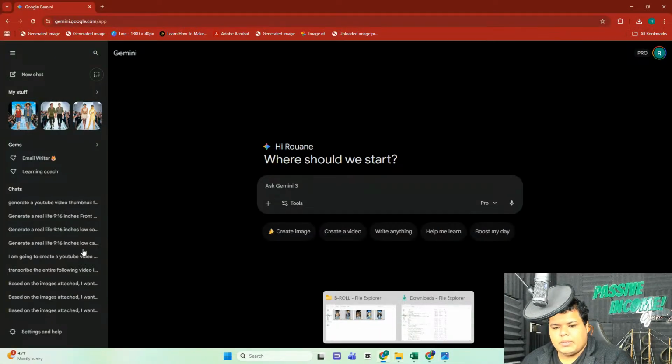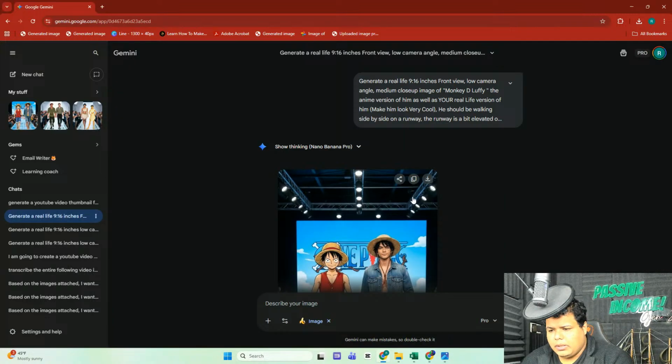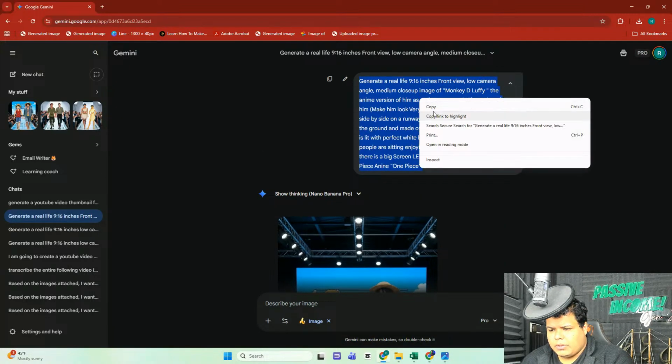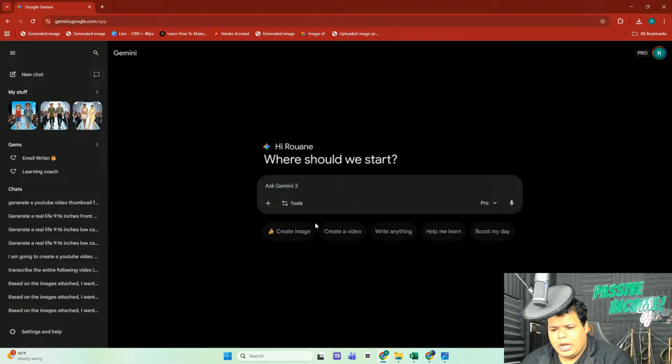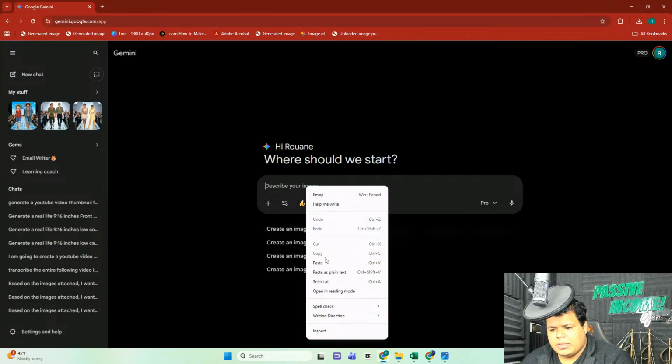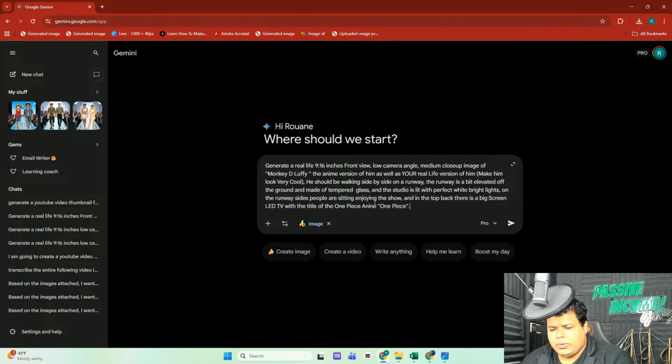All right, so as far as the prompt is concerned, I'm going to read it straight to you. But first, I'm going to go to a new chat in Gemini. And this prompt is simple. It's actually the same one that we used in that other practice tutorial where we created the Pocahontas style images using Gemini. The only thing I've modified here is I've said generate a real life 9 by 16 inches front view, low camera angle, medium close up image of Monkey D. Luffy, the anime version of him, as well as your real life version of him.